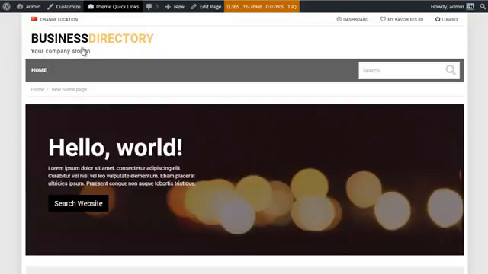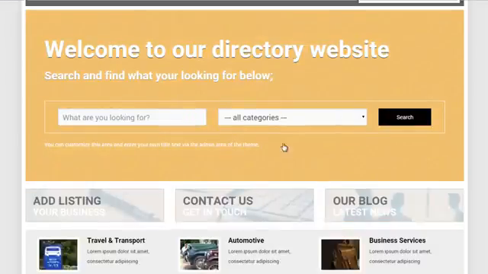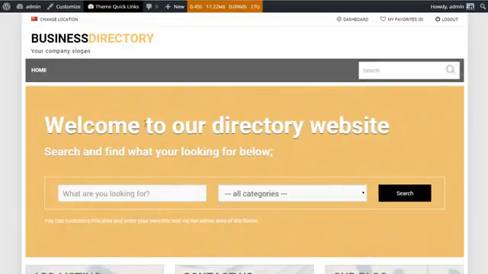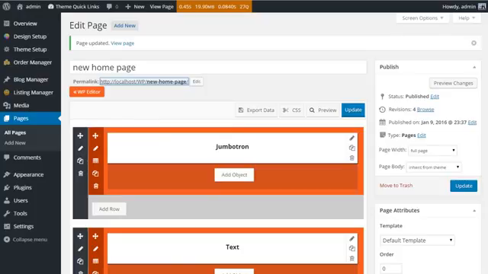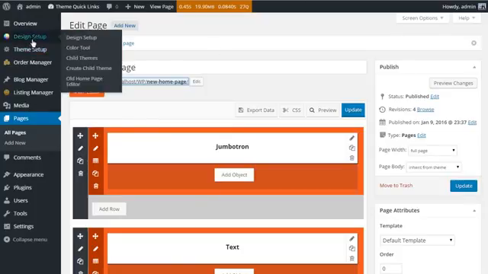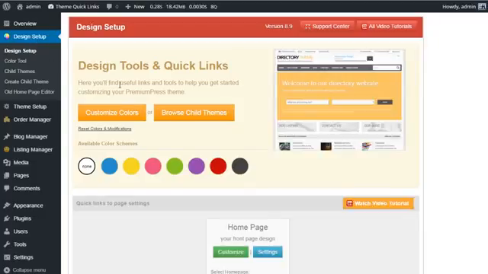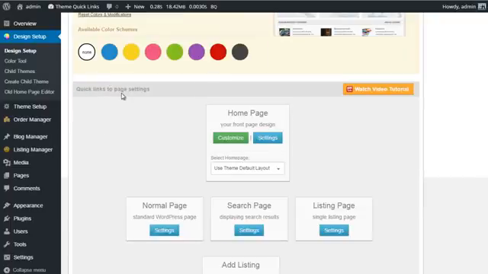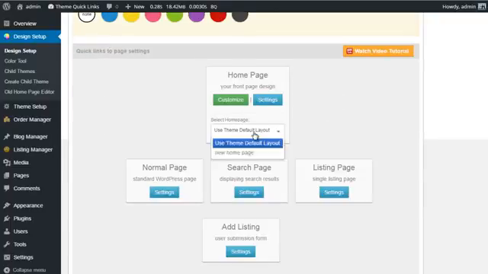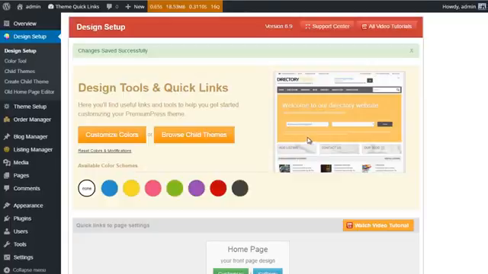So if we go back to the home page on our website just by clicking the logo, this is our old home page. And what we really want to do now is use the newly designed homepage as our homepage. So to do that, we log back to the admin area of our website. We're going to go to Design Setup, and where we can see the quick links, and where it says select your homepage, we're just going to choose the new homepage.